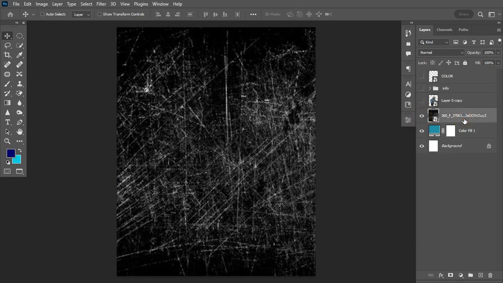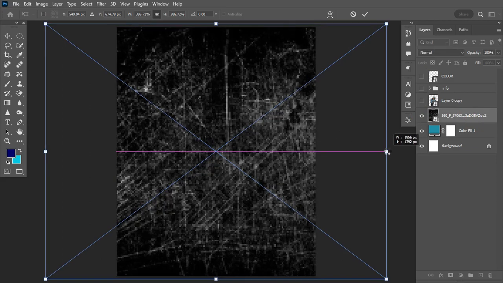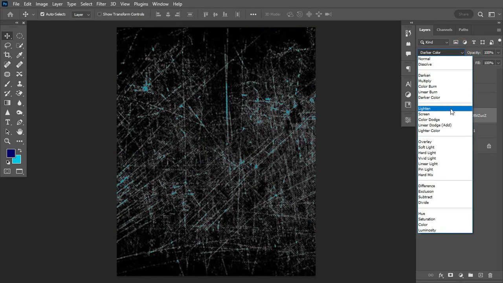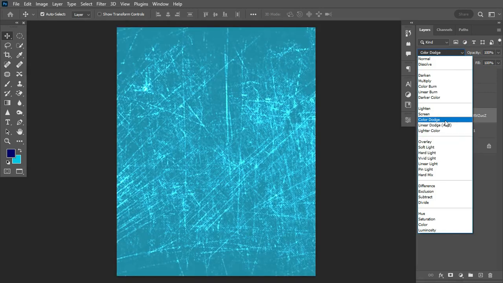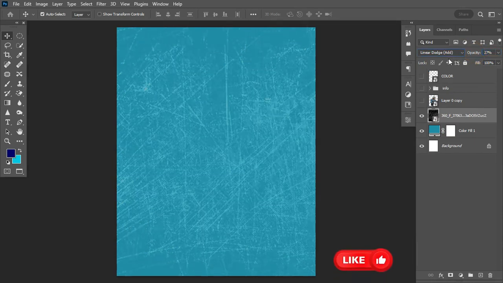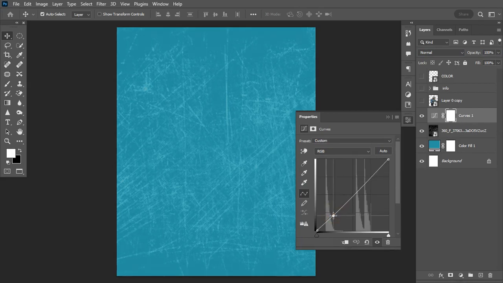Hit Ctrl T and scale the size up a little, and you check. After you're done with that, you change the blending mode to, let me see, okay, I think this should work well. Then you reduce your opacity, scale it down. Okay, this is actually okay this way. After I'm done with that, come to the adjustment panel, all the way to curves, and enable this. Add a feel of shadow and a feel of highlight to the background.